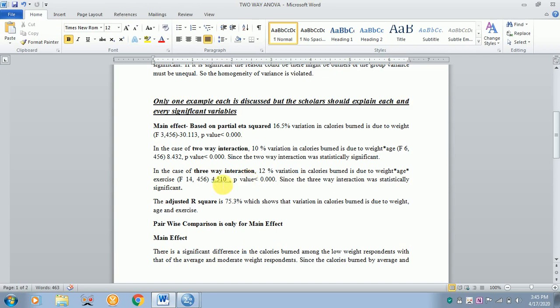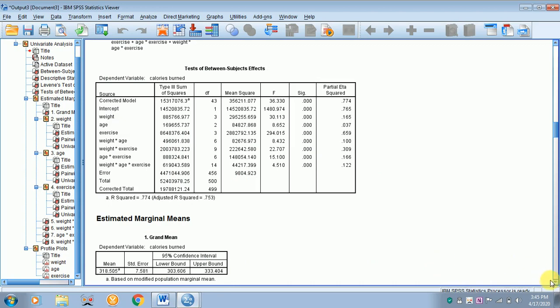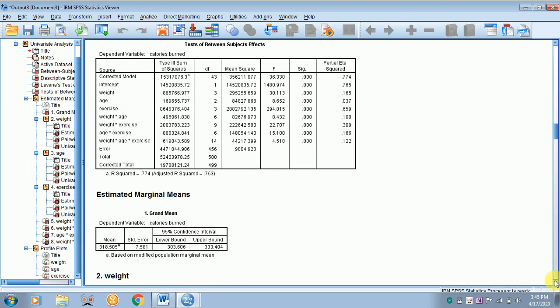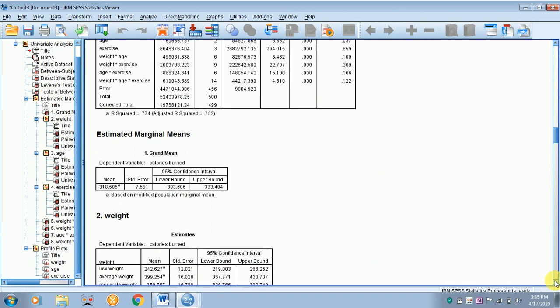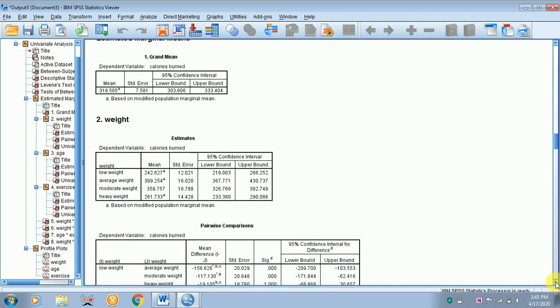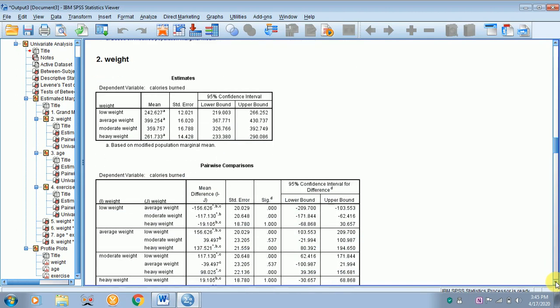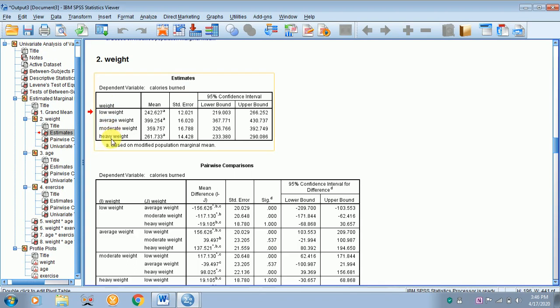And here we will get back to the output. So this is the grand mean for the calories burned. That is, it is a marginal mean. There you can see that it is called as marginal mean here. Now first we will go on to the main effect. Main effect is weight. So you can see that there are 4 categories of respondents: low weight, average weight, moderate weight and heavy weight. So how to interpret this part?